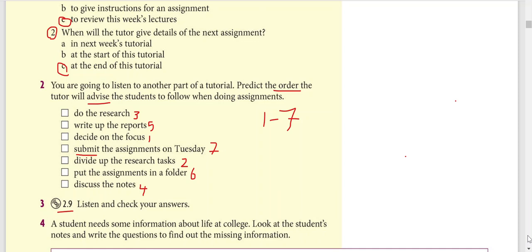Okay. Any questions? Okay, you hear it. Check your answers. They will be like this. The ordering or sorting for the information will be like this.